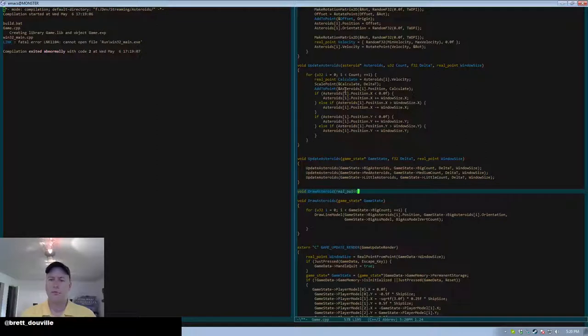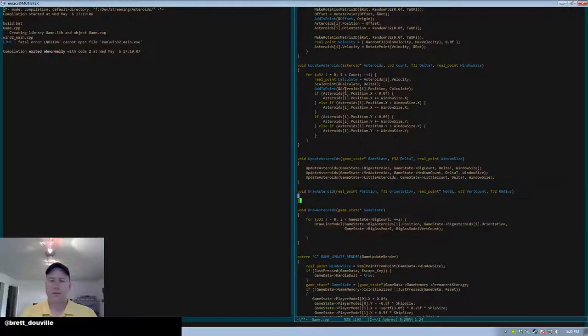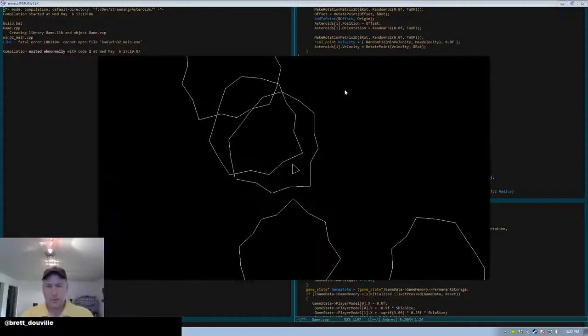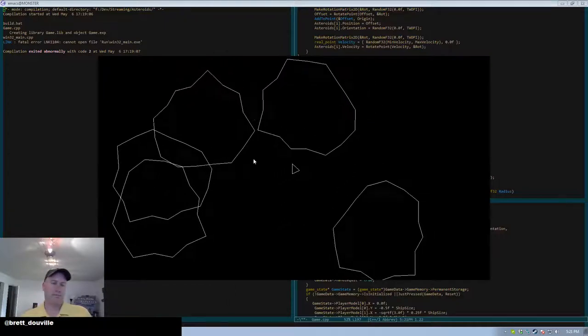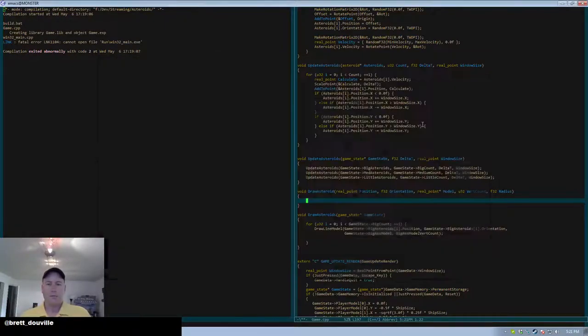So it'll be a position, it'll be an orientation. That's not a real point. We want orientation like that. We need a model. We need vert count. And we also need to know how big this thing is, so we know when we need to draw it off the other side of the screen. You see, here, when we kind of are on the edge, rather than have that pop, we'd actually like to draw the asteroid basically on either side of that line, so that it looks kind of more continuous and not kind of poppy. So let's do that.